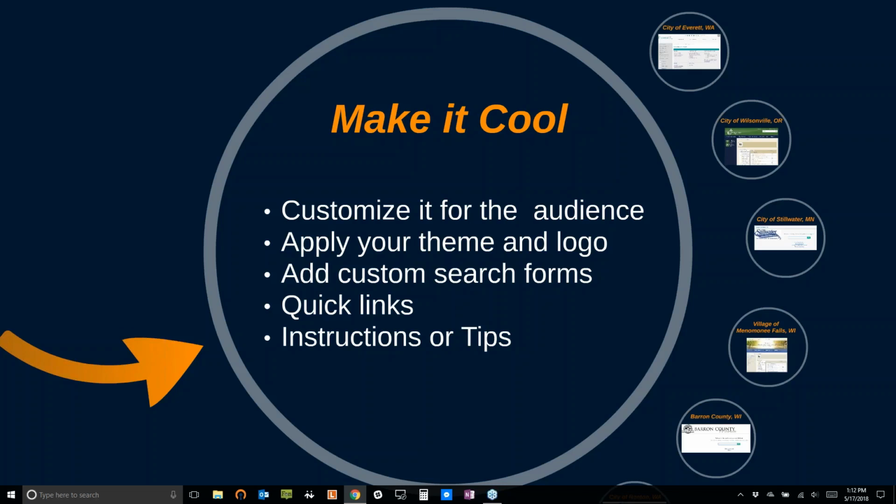Another thing you can do is insert instructions on how to use your WebLink public portal right on the home page or on a specific page, or tips. You can have little tips pop up. Because WebLink is a web-based application, there's a lot of different things you can do with it. That being said, most of it can be done without any web programming background or specific knowledge. So let's go through some examples.